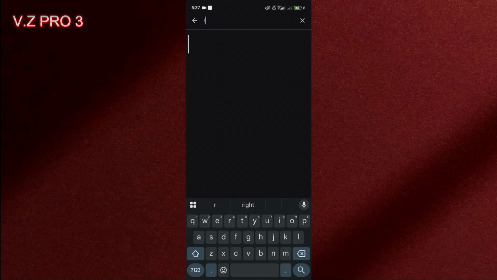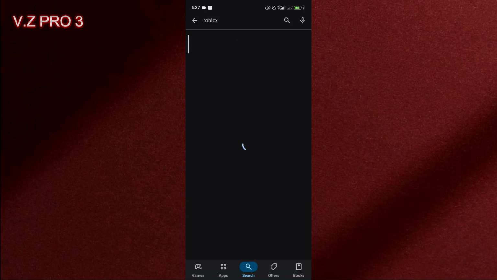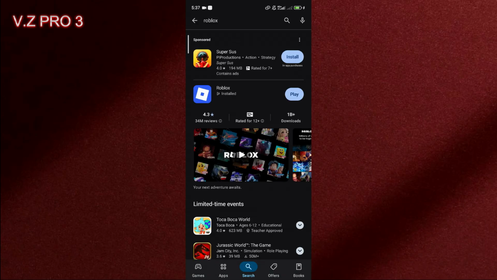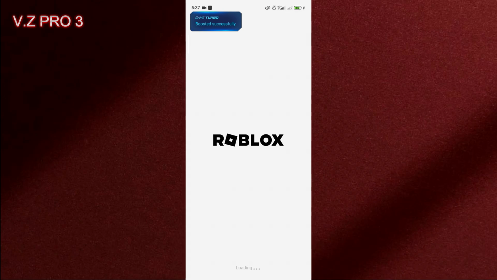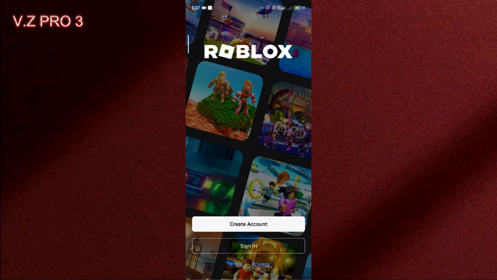So if you want to create an account on Roblox on your phone, it's so simple. First of all, you can just install the app on the App Store or the Play Store. Now you can just open it. Now you can just tap on create account.